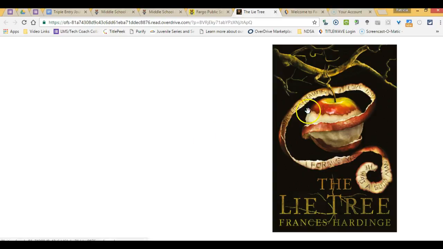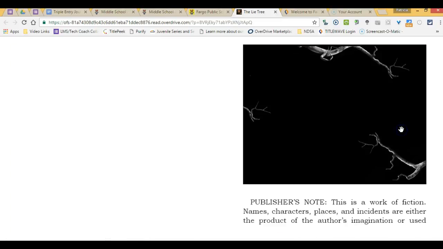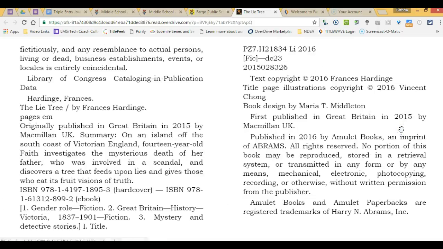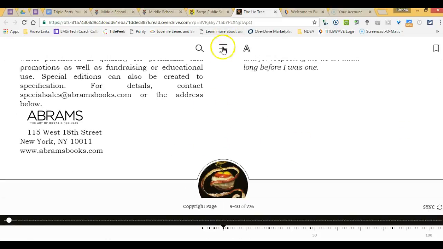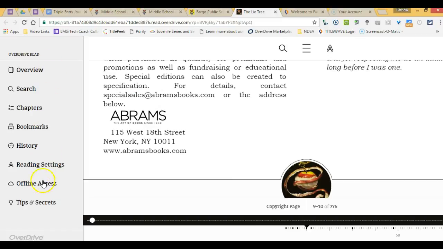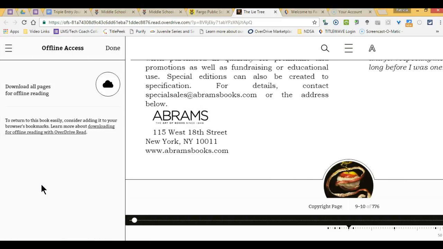So I've checked out The Lie Tree, and now I've clicked into it to start reading. Now at this point, I'm going to go to the middle of the page and get my menu. I click on my menu, and over on the left-hand side, you see Offline Access. Now, what it's going to do in the left-hand sidebar is give you the directions to download this book to your device that you'll be taking with you. And the directions will be different for, say, an Apple device as compared to our PLDs. And so you just do what it says.